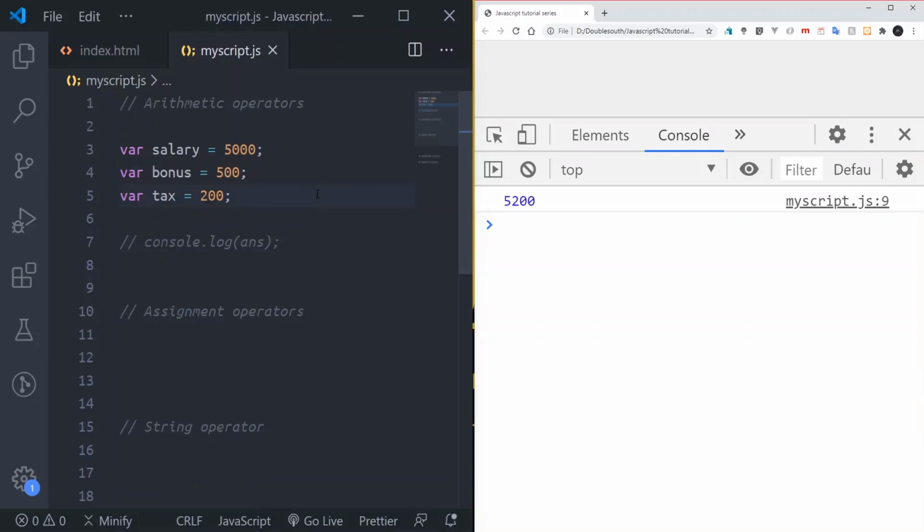So this assignment operator, we use it to assign values to our variables. You know from the variable video, I told you that when you create a variable, you need to tell the variable the kind of information it gets. That process of assigning a value to that particular variable, these assignment operators are used for that.